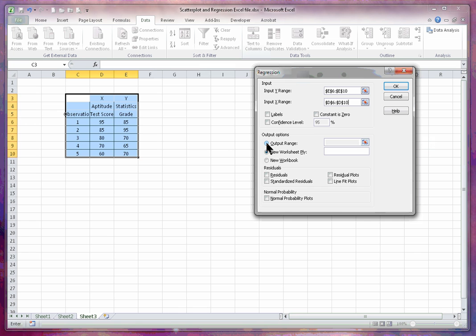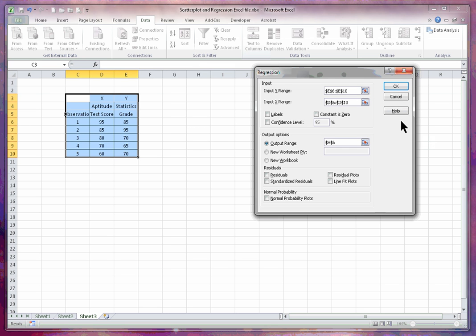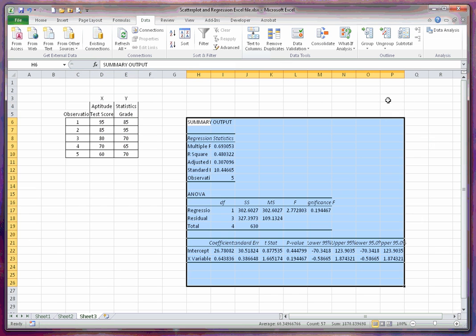We want to put it on this same page, so we choose output range, click in there and just choose a spot. This will be the upper left-hand corner of the regression results. Again, there are more options down at the bottom, and if you need those, you will recognize them. Click OK, and these are the regression results.